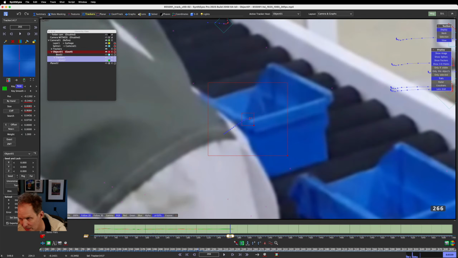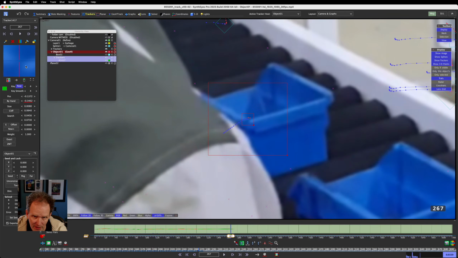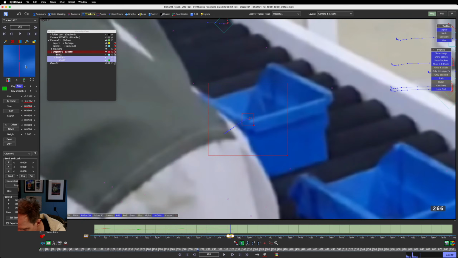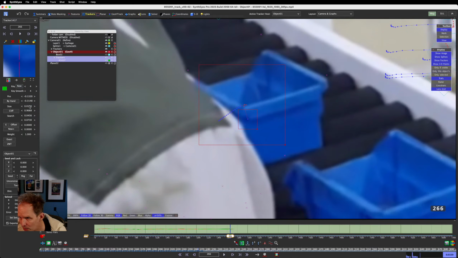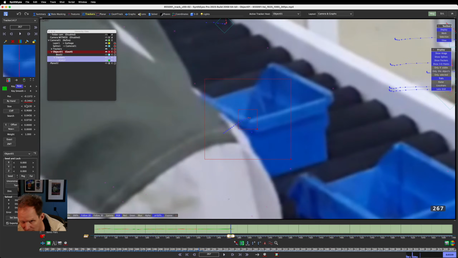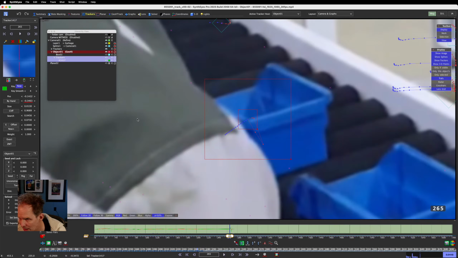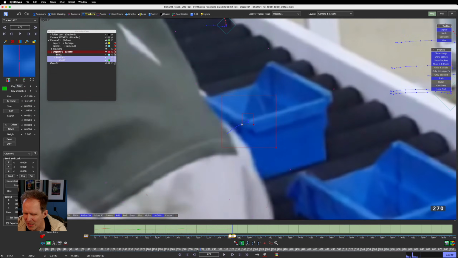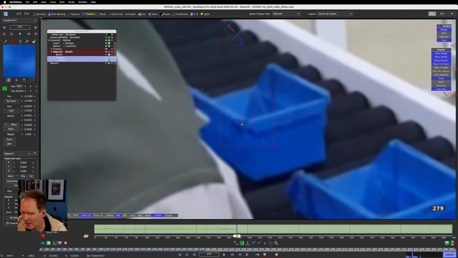I'm going to shrink the tracker down here. This is keyframeable. I'm going to right click to get rid of that keyframe, and right click on these to get rid of those. I'm actually going to right click on this too, and then go back to the previous keyframe. Now I'm going to make the pattern size smaller, and even make the search area a bit smaller, just so it stays on target better. Yeah, that's much better.